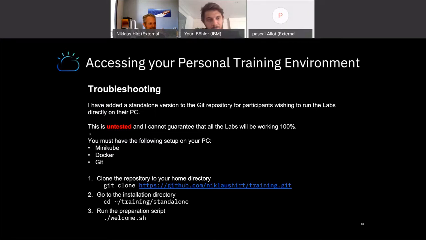Then we had some questions about can I do the labs on my own machine? I already have Docker and stuff installed. You can do that. You can clone the training directory. I created the preparation script ./welcome.sh, which will basically start everything you need. But you have to have Minikube installed, you have to have Docker installed, and you have to have Git installed. That's the absolute least that you need.